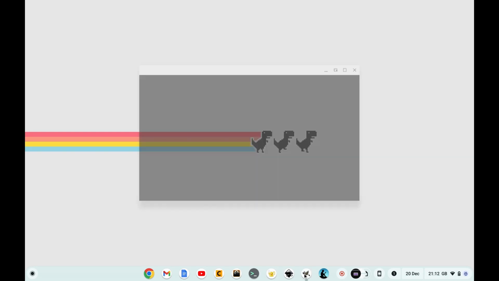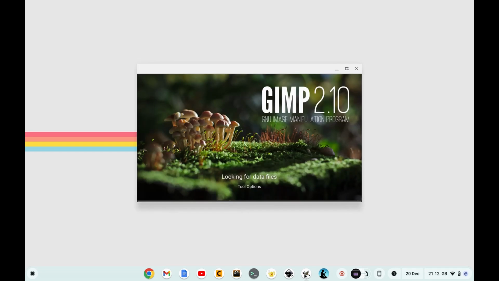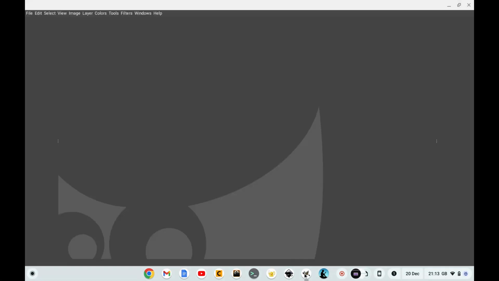So what I'm doing now is I'm loading Inkscape from the icon from the system tray, from the menu down at the bottom. If you click on one of those icons, it loads the application and loads the Linux VM that runs it.